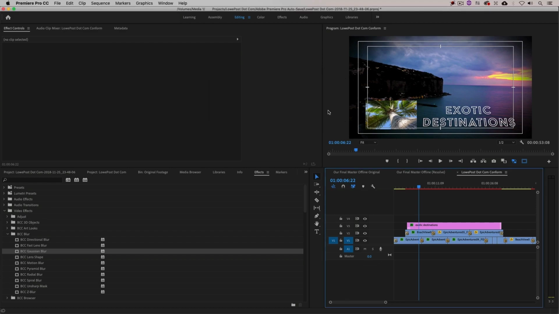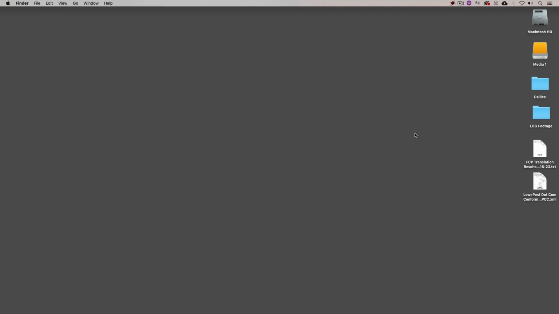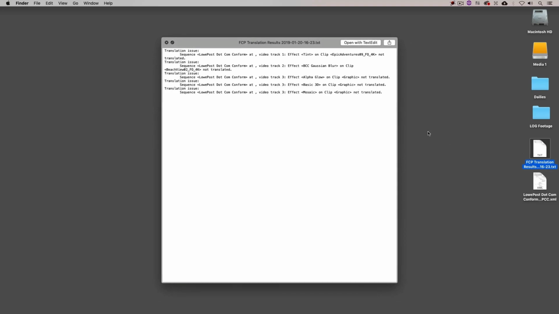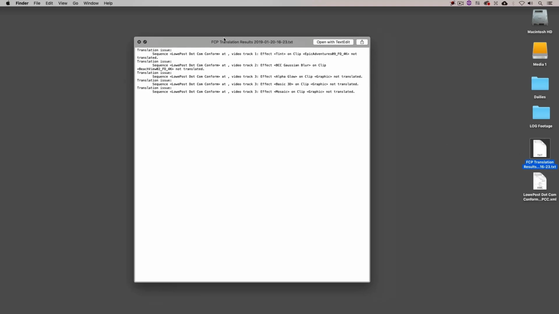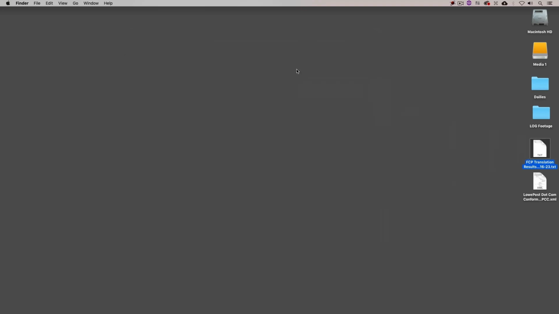So what does that mean? Well, let's hide out of Premiere, and you'll see on the desktop, not only do we have the XML file, but we also have our FCP translation results issues, where I'm being told that there is a tint effect, the BCC Gaussian blur, an alpha glow, a basic 3D, and a mosaic, but most of these are on the graphic. You'll see that we do have a couple on the footage. So let's just close this up. Now you'll see why it's imperative that you get that text document in just a second.